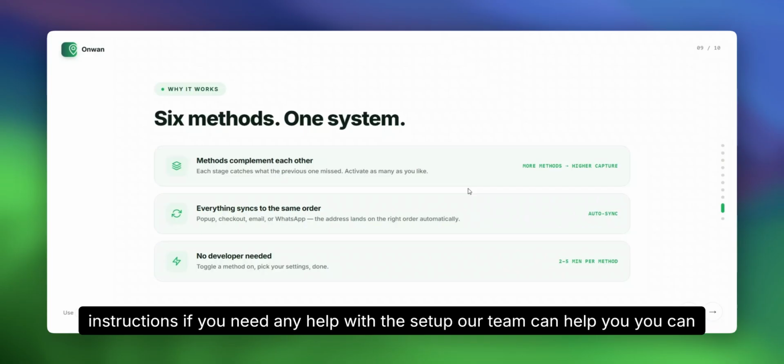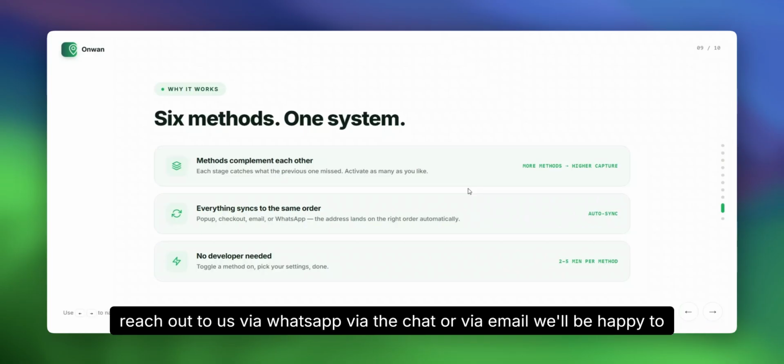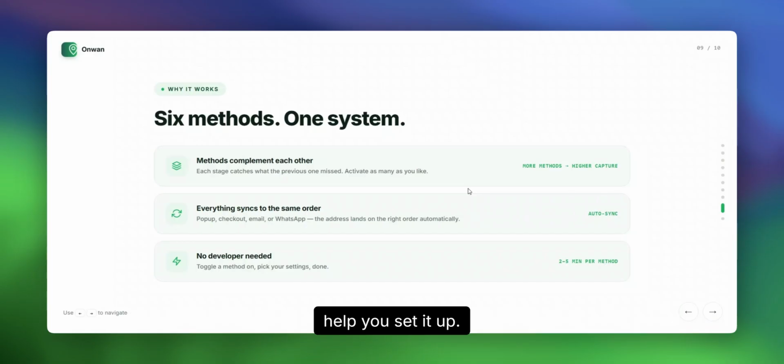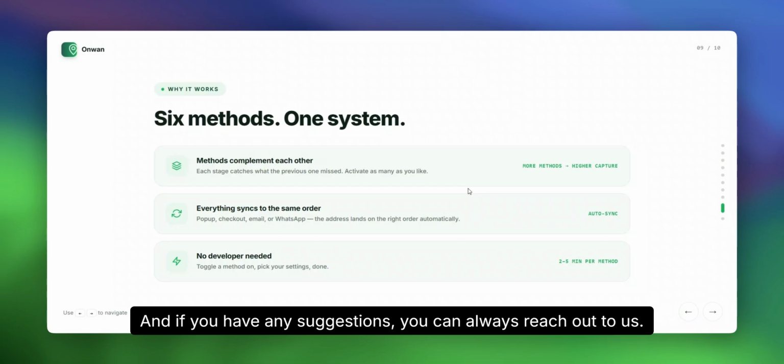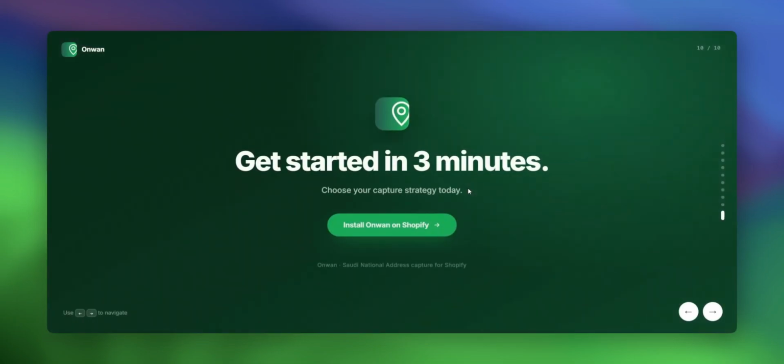If you need any help with the setup, our team can help you. You can reach out to us via WhatsApp, via the chat, or via email. We'll be happy to help you set it up. And if you have any suggestions, you can always reach out to us. We will be happy to help.